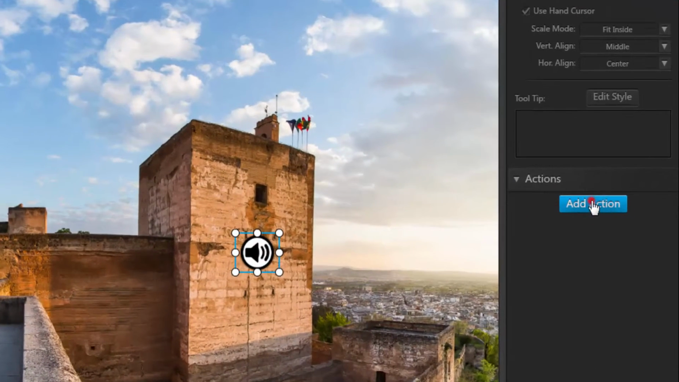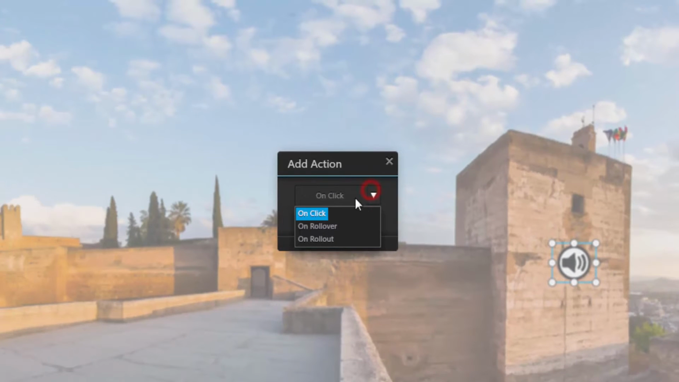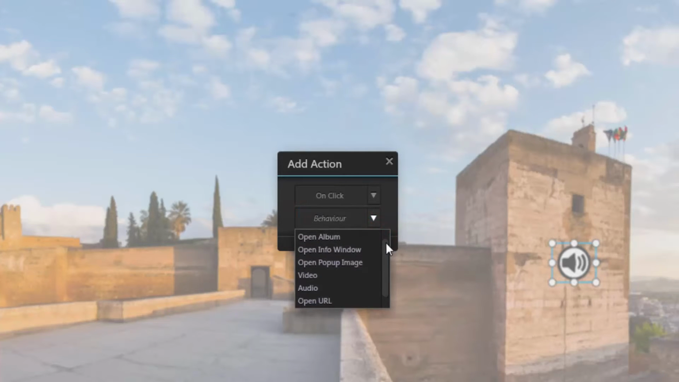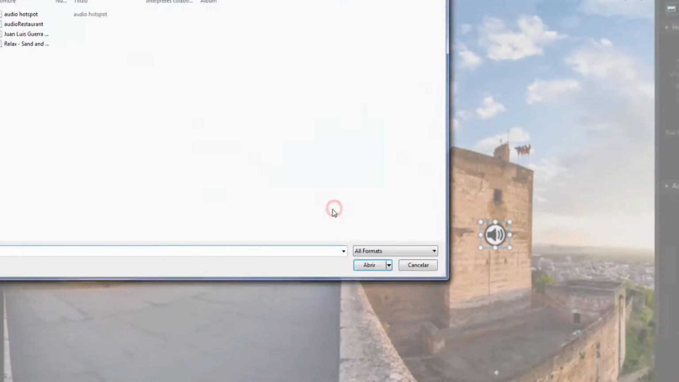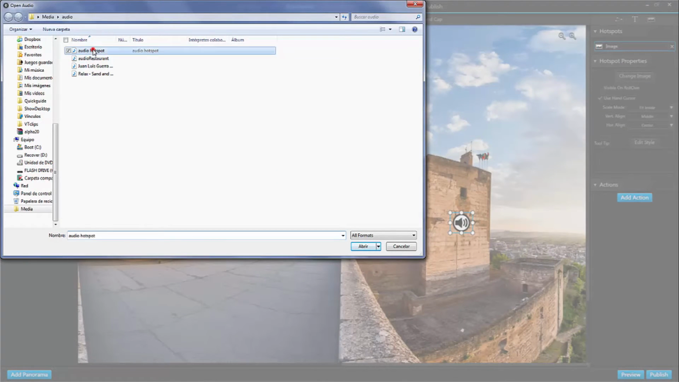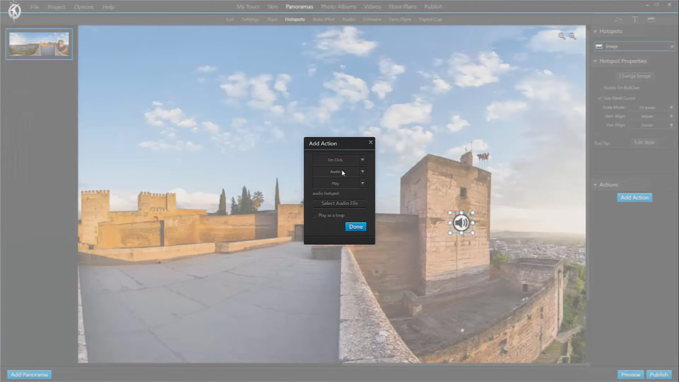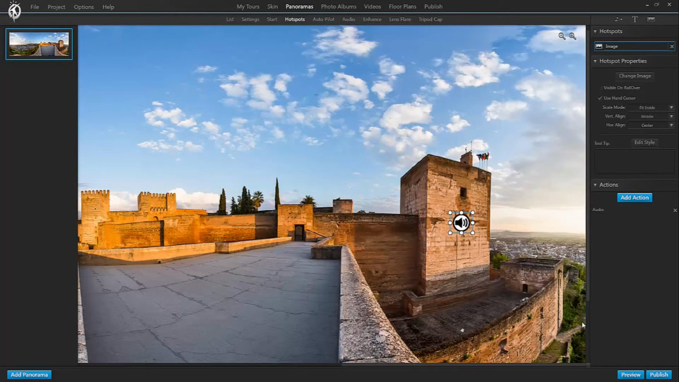This you can do right here, add action. You can choose when this action will be triggered. I will leave it on click. And now you choose the kind of behavior that will be triggered. In my case, audio. On click, audio, it will play on click. So you select the audio file, double click, and now you can decide whether you want to play it as a loop or only once. I want to play it only once. Click on done. And by clicking on preview, you can see whether you like the result.